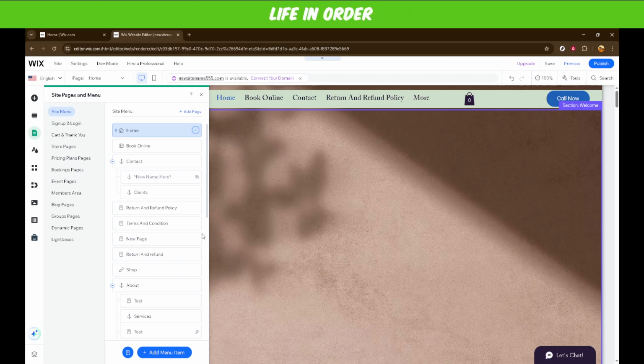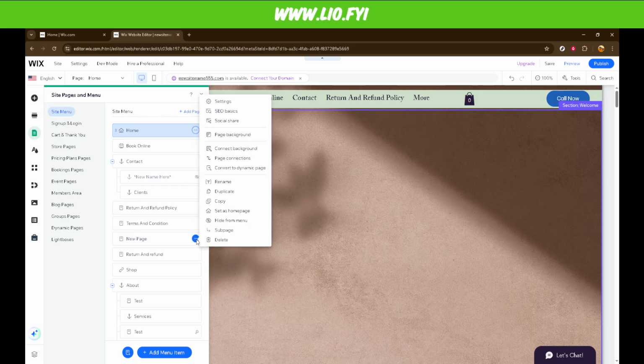Now that you're in the Pages and Menu section, you should see a list of all the pages. Find the specific page you've decided to delete. Take a moment to make sure you're selecting the right one, because you wouldn't want to remove something important by mistake. Once you've pinpointed the page you wish to delete, direct your attention to the three dots, which are like a mini control menu found next to each page listed. Click on these three dots to reveal a drop-down menu. It's a neat little feature that lets you access several options concerning the selected page.